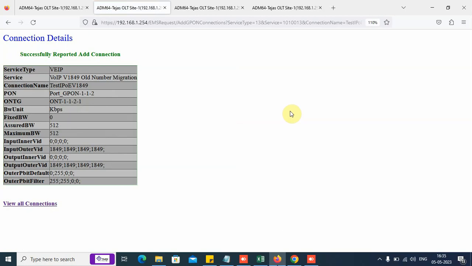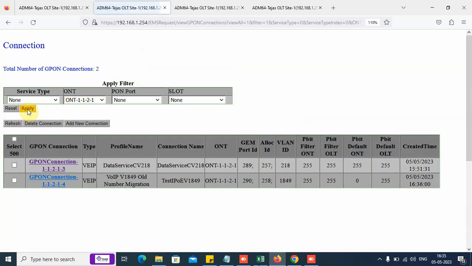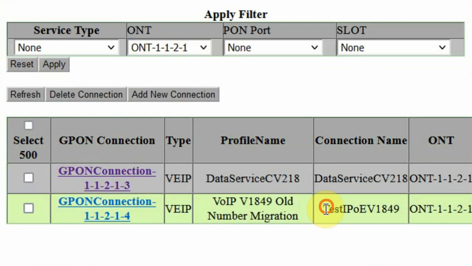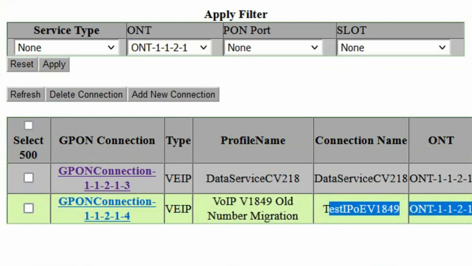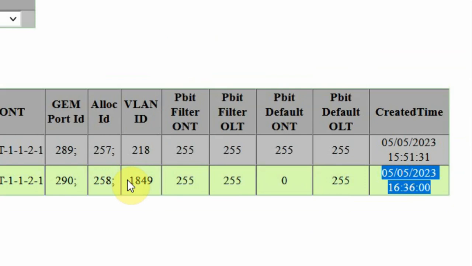It takes a few seconds for the software to create the hardware and the GPON connection is created. So let me filter on this ONT number. I can see here that a WIP type of service has been created with a VLAN number 1849, and this is the time of creation. Ensure that the allocation ID has some number on it. If it is 0, kindly delete the connection and recreate.